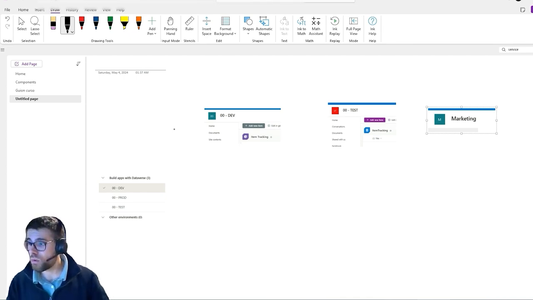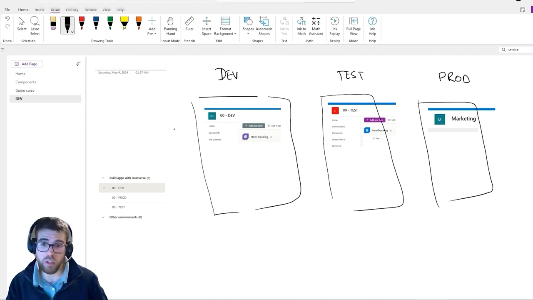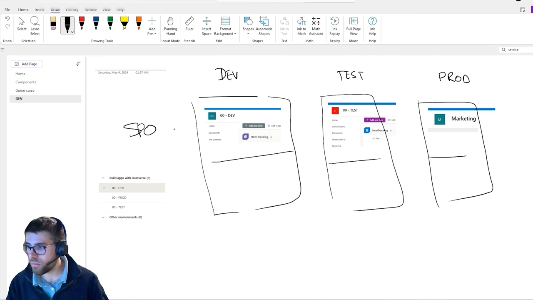Basically what we want to achieve is the following. We have a developer environment, a test environment, and a production environment. Here we are grouping in each environment two different sets of technologies. We have SharePoint Online here, and then we have Power Platform here, the dev, prod, and test in here. This is Power Platform, Power Platform, Power Platform.